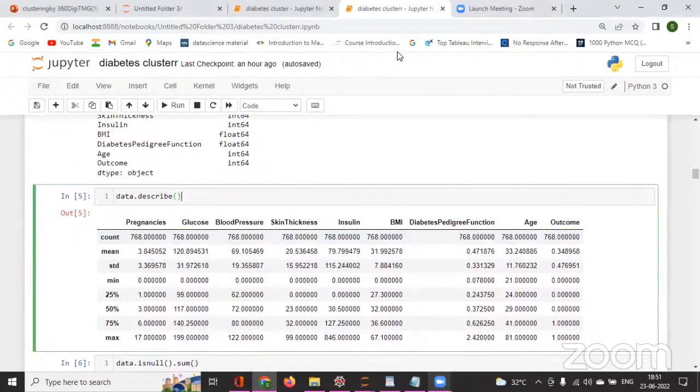What does the describe function do? It will simply tell you the maximum value, how many entries you have, so the count of entries. You have all the entries. What is the mean? What is the standard deviation? What is the minimum value?